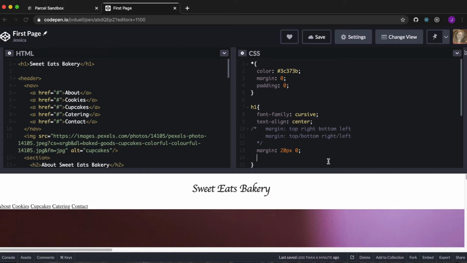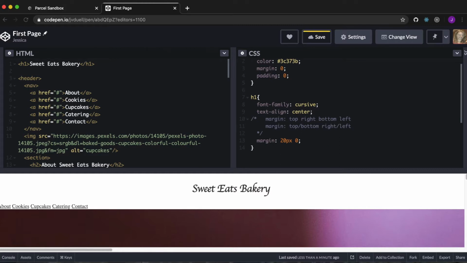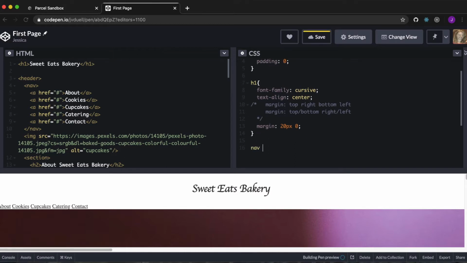Okay, so margin. And then let's go to our nav, because our nav is next. Let's do our nav. The nav, what these are is not the nav. These are links inside the nav. So in order to grab them, you have to do nav a, which is going to look for the nav and then go to the a. And then open and close braces.